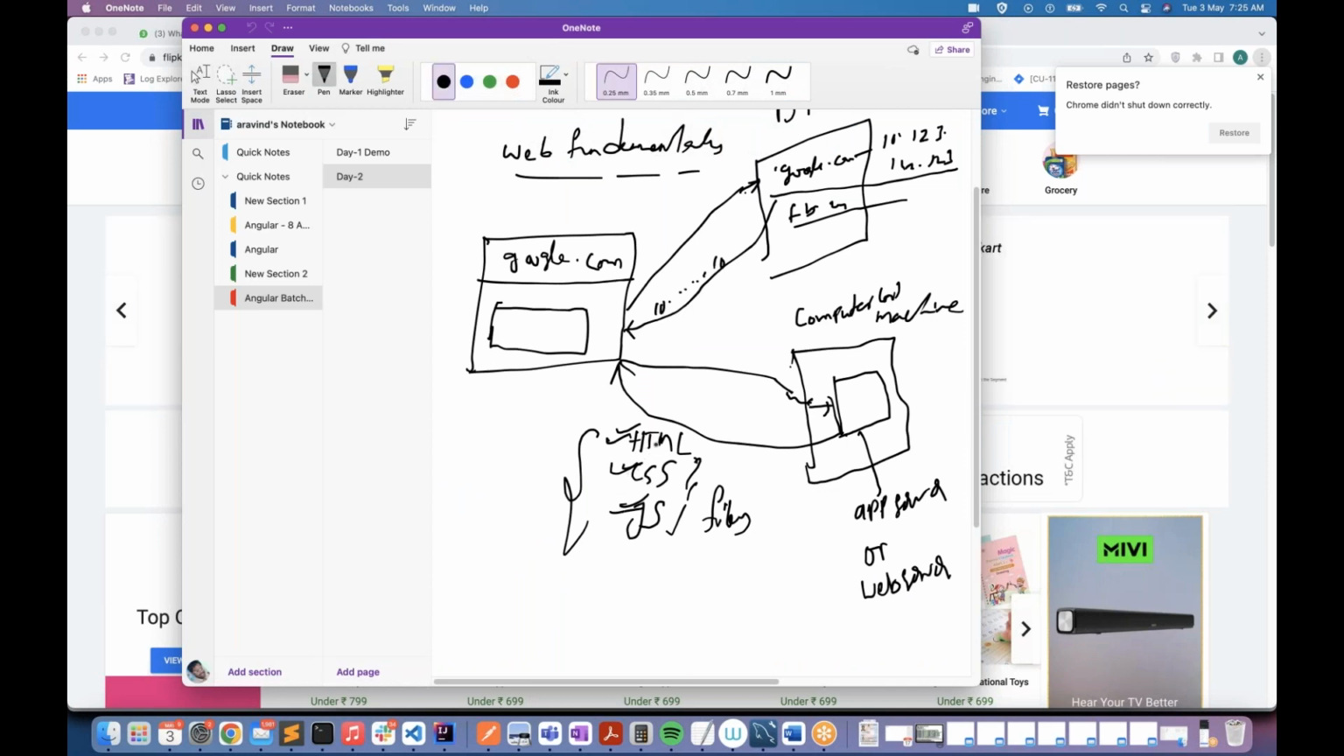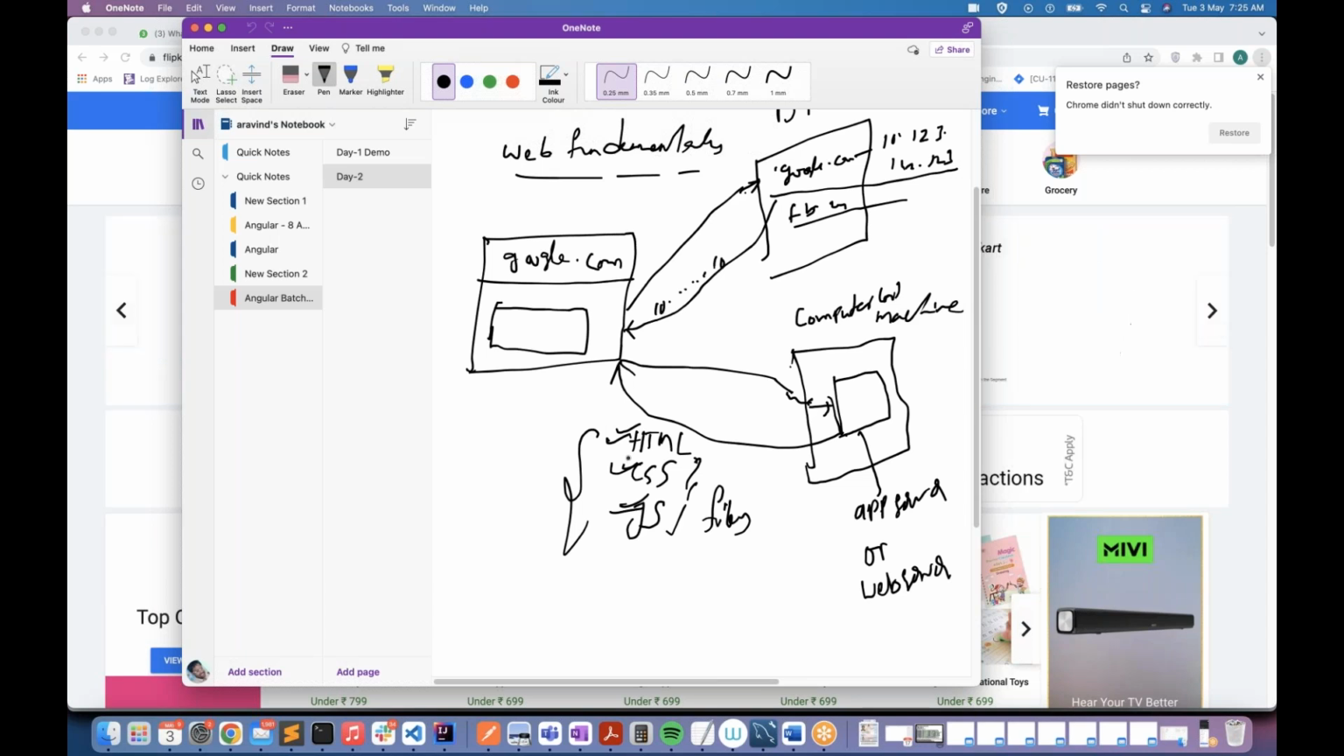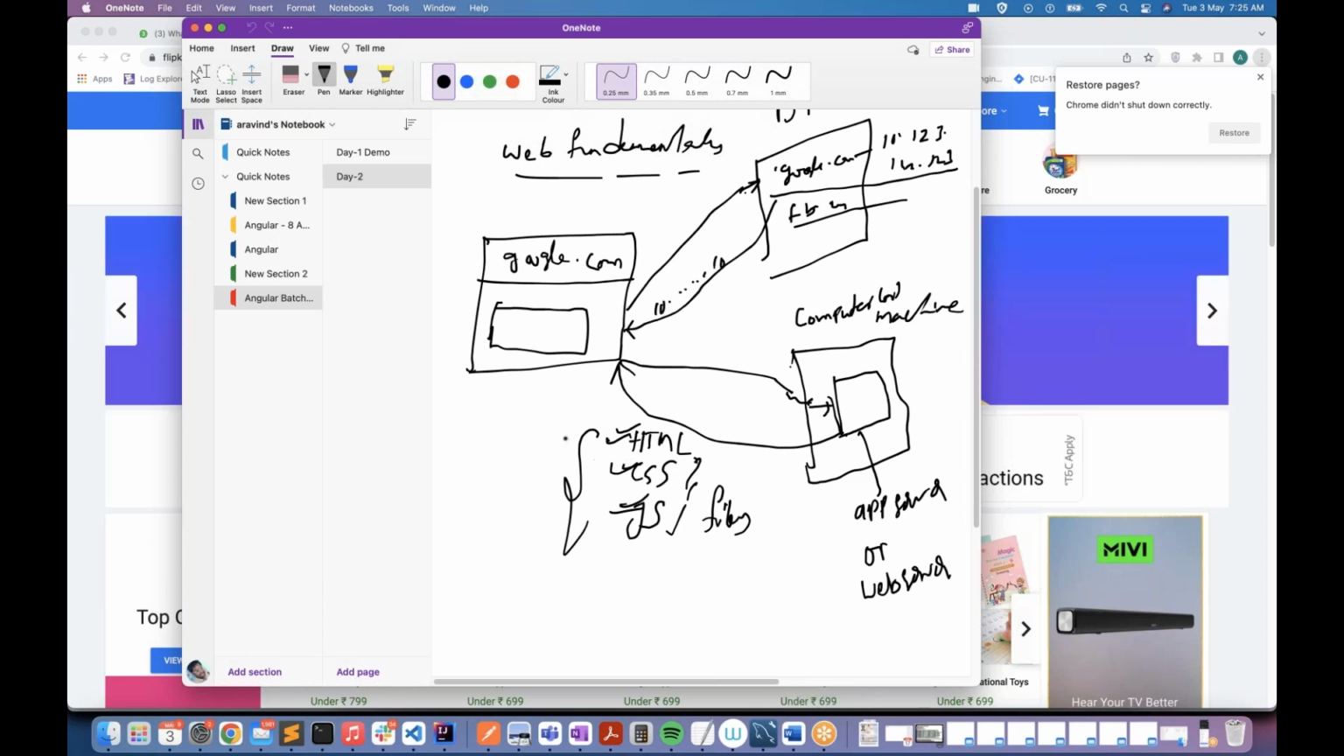Who will execute this code? Can anyone answer the question? Who will execute this HTML, CSS, and JavaScript code? Is it the server or the browser? Browser. The browser will execute the code.